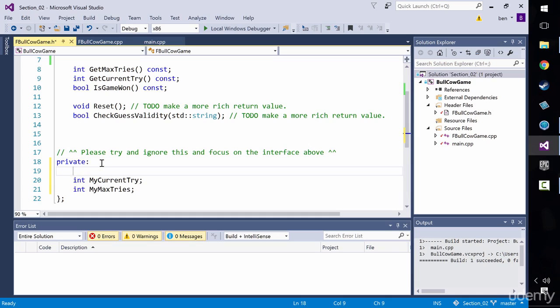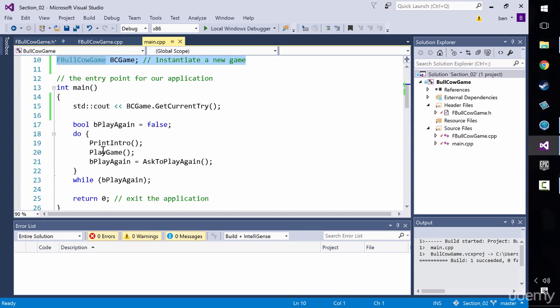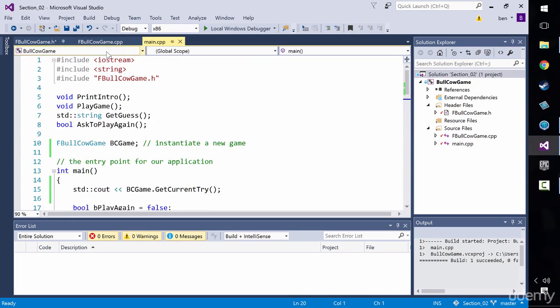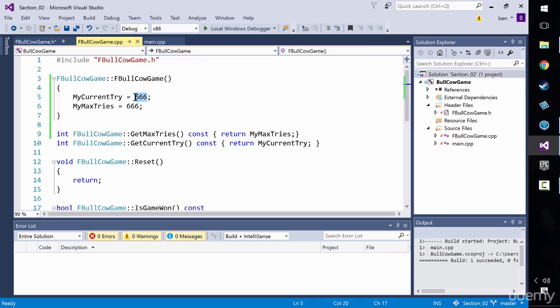If you want to, you can signpost yourself: constructor for initialization. So you construct here if, on each subsequent play of the game, you didn't need to change these things, but we do. Every time we go around the main game loop and play game, we're going to need to reset the game somehow. So let's change these to my current try is 1 and max tries is, say, 5 for now.